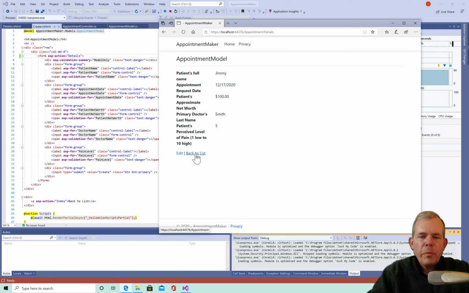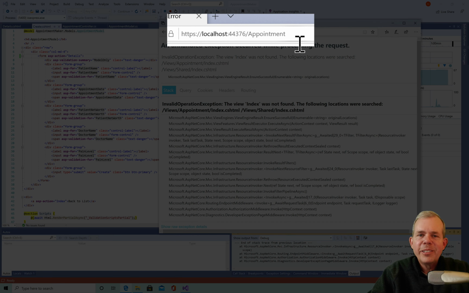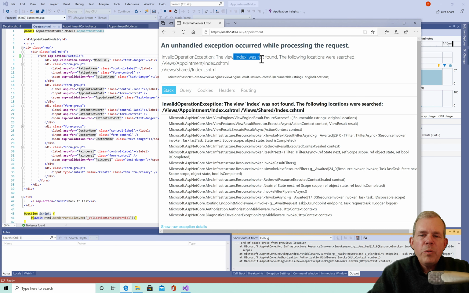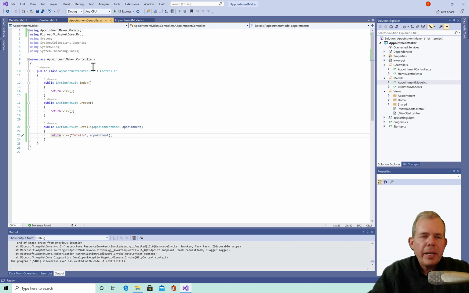Now this says, do you want to go back to the list? If we choose that, this will return us back to a thing that doesn't exist yet. And so we're going to have to fix this. It says there is no view called index. Doesn't exist, needs to be made. Now I'm just going to show you how to make that index.